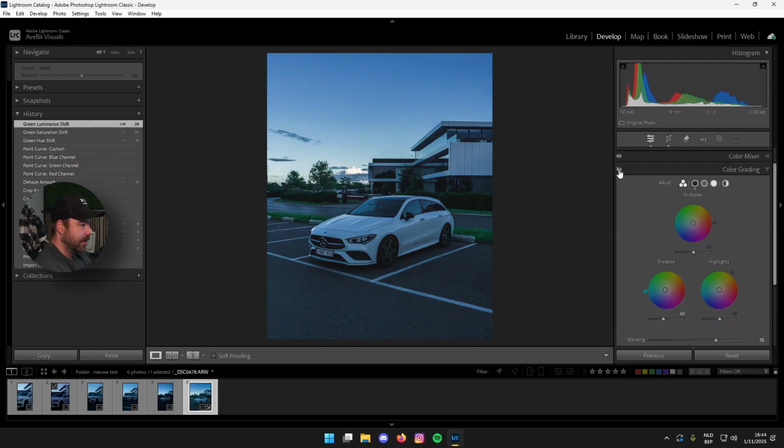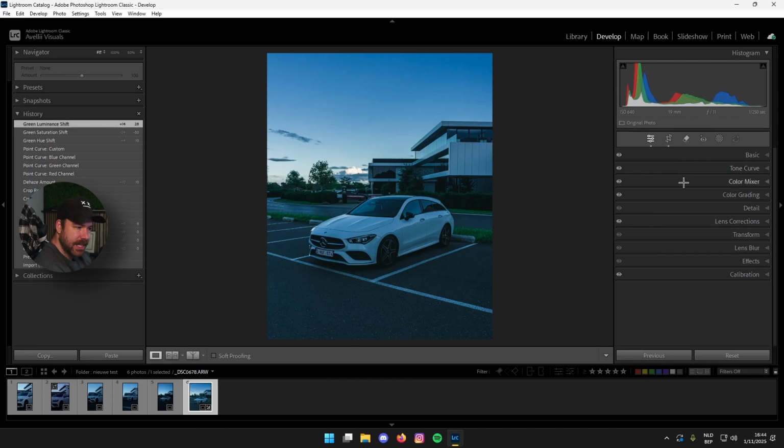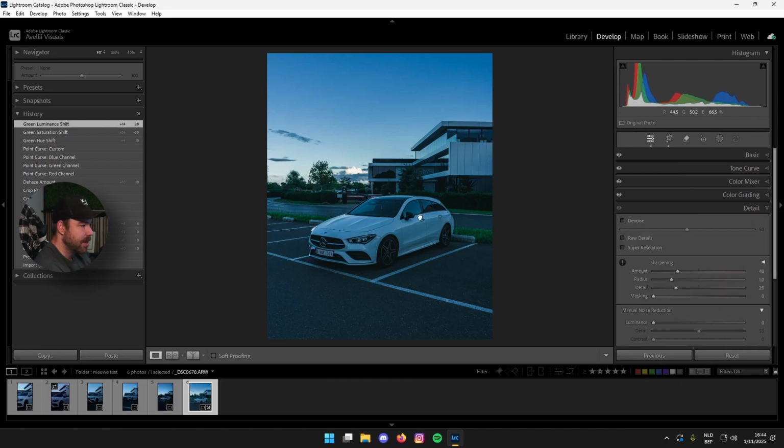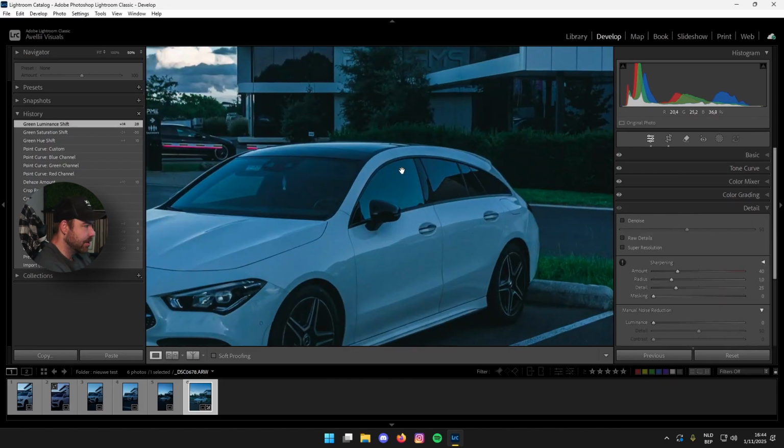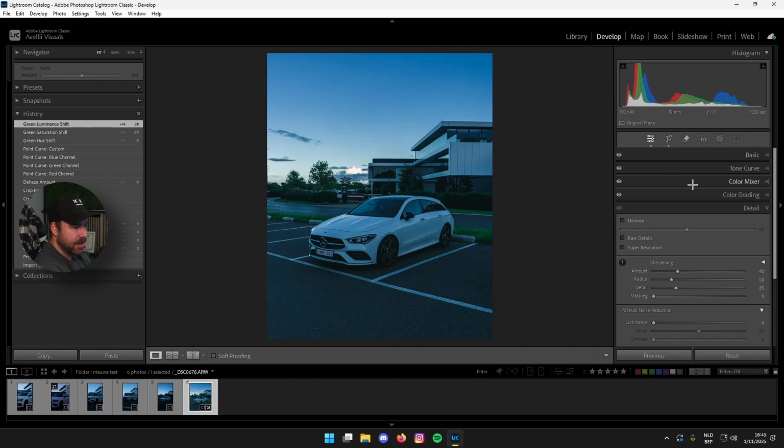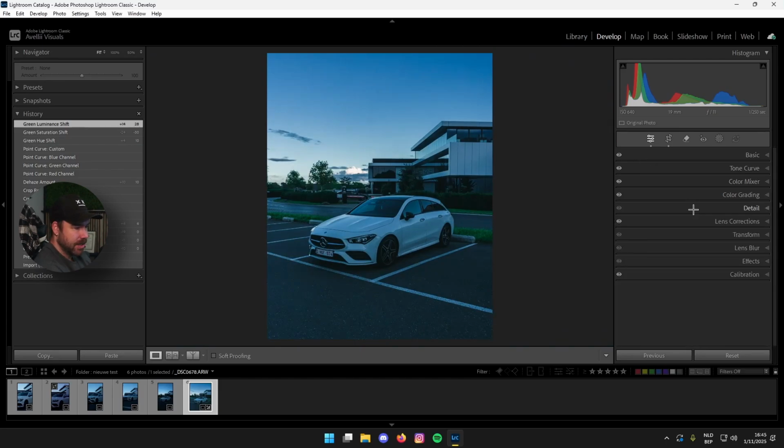Color grading, it takes out the purple, brings it to the blue side a little bit more, which is pleasing to the eye, if you ask me. Do we need a denoise? I'm not even gonna touch the denoise. It's good as it is.